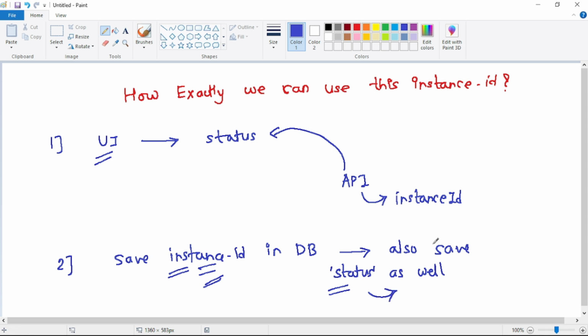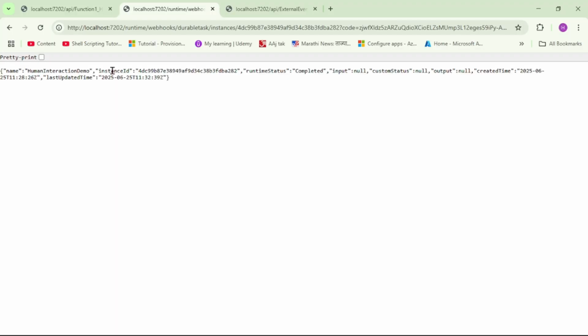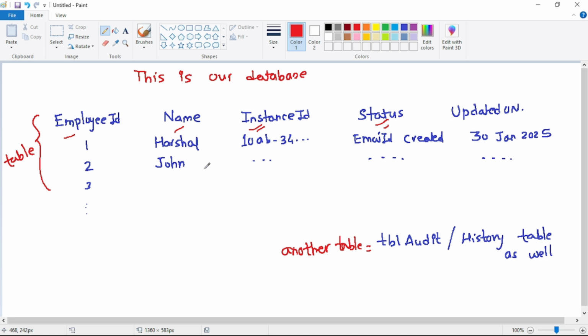So if we discuss an example, we can have a database table something like this. We may have columns like employee ID, name, but guys observe this, we have a column instance ID and we have status. So basically, see this, we can store this instance ID and this status, or we can store our custom status as well in our database table. And obviously this information will always be available with us, so as and when required we can find out the onboarding status of this employee.